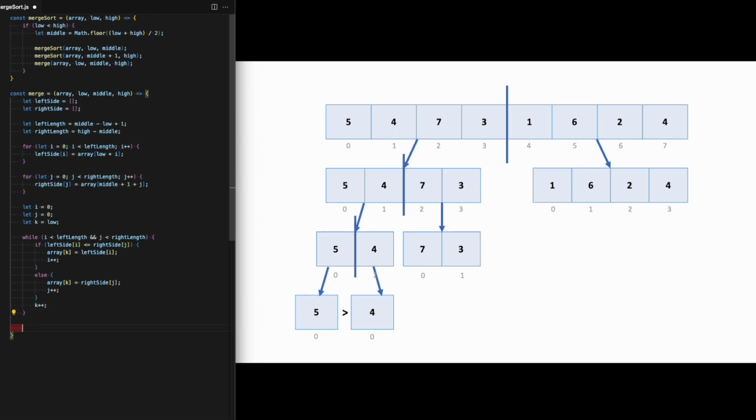That's essentially it. The only thing left to do is to copy any remaining elements from each subarray to the resulting sorted array. While i is less than the left length, array k equals left side i. i increments and k increments. We'll do one more for the right side. While j is less than right length, array k equals right side j. Increment j and k, and that is it.